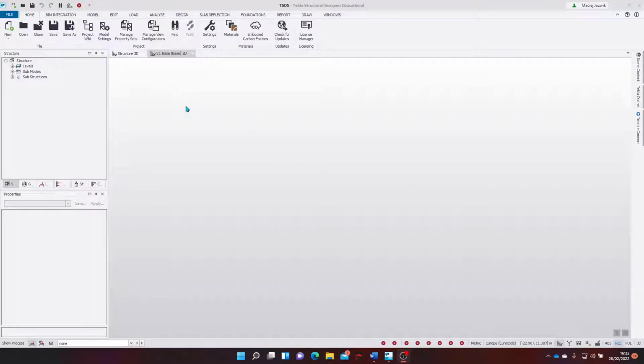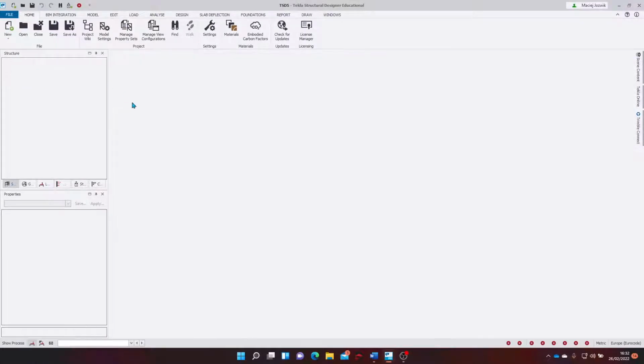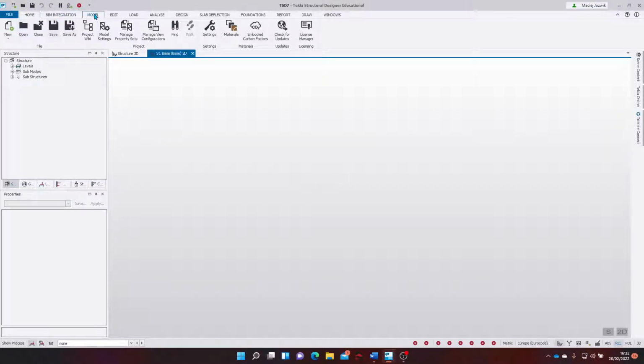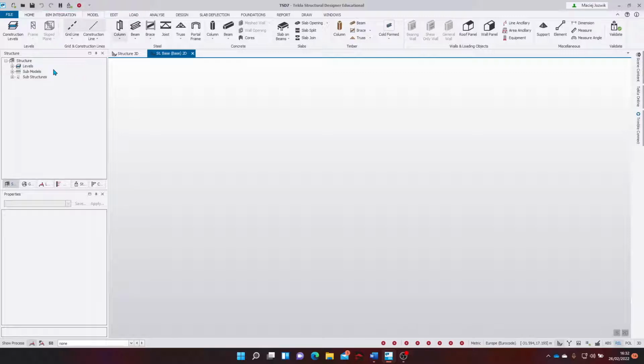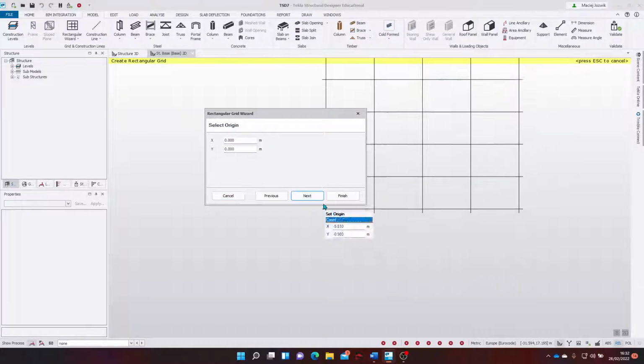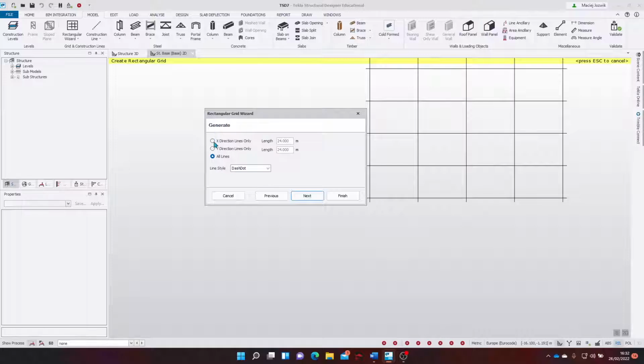Okay, here is a quick tutorial of how to create a model from scratch in Tekla Structural Designer. From File, click New, go to the Model tab, in the Grid and Construction Lines, choose the Grid Line drop-down, and from there choose Rectangular Wizard. Click Next, select the origin. In our case, we'll select all the lines.